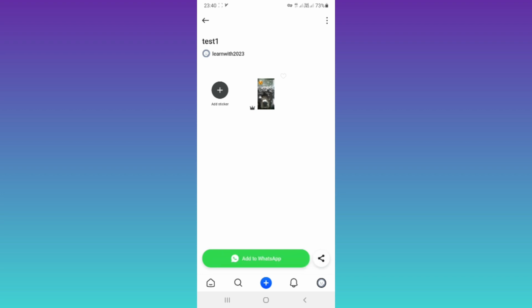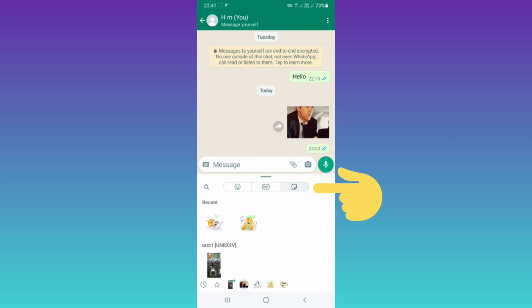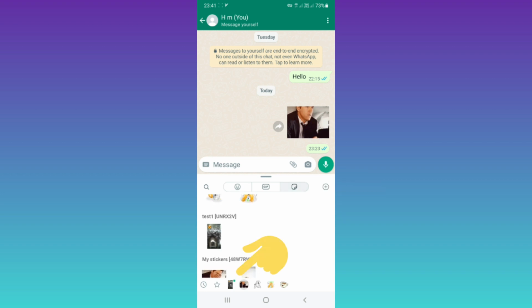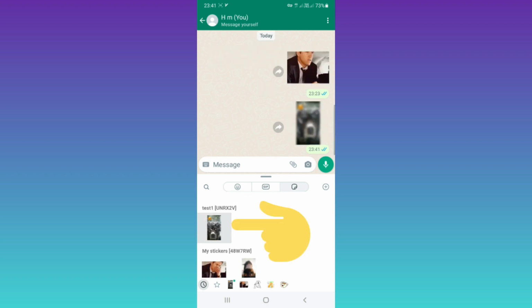Now open your WhatsApp. In WhatsApp, now tap on the sticker icon, and in the sticker section, as you see at the bottom, we have our sticker pack section. If you want to send that sticker you created, tap on that sticker. Now as you see, our sticker was sent.